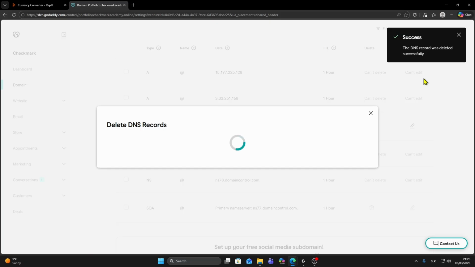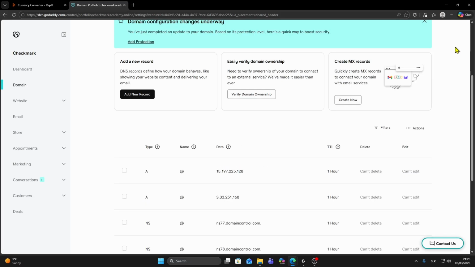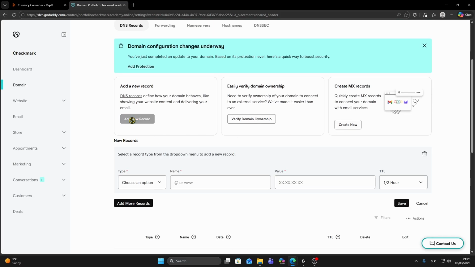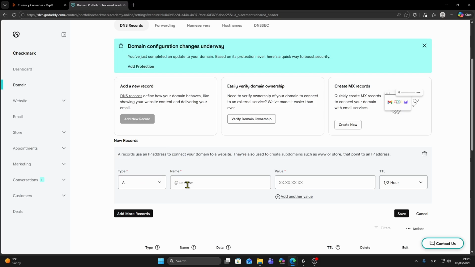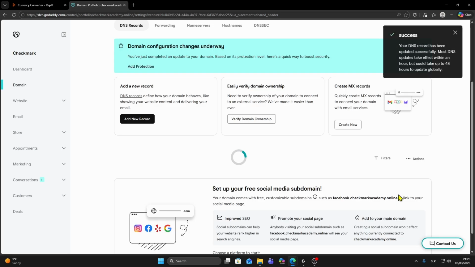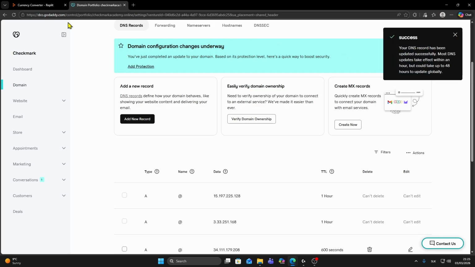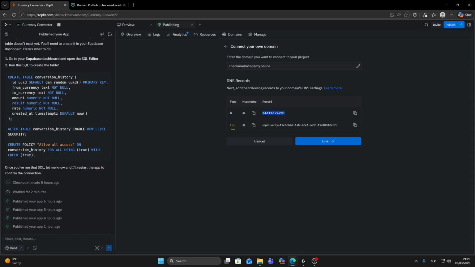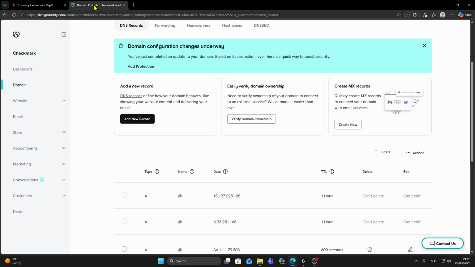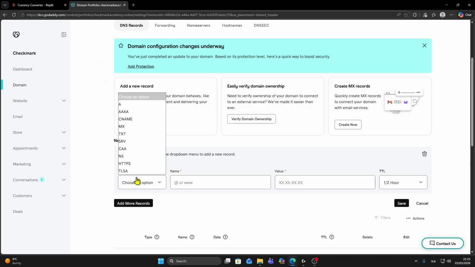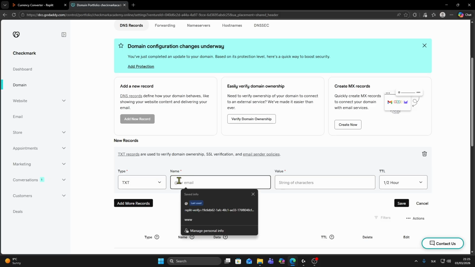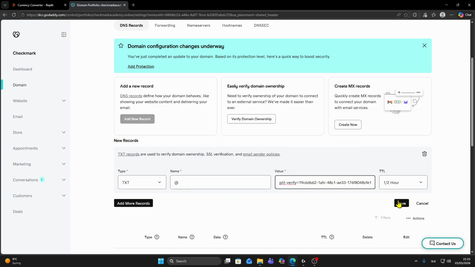So I will firstly remove my existing records. Now we can click on add new record, choose type A, name it with this symbol, paste the value, then click save. First record added successfully. Now we can go to the second one, and the second one is TXT. This is the name and this is the value. I'm going to copy the value, add a new record, choose TXT, paste the symbol and paste the value, save.